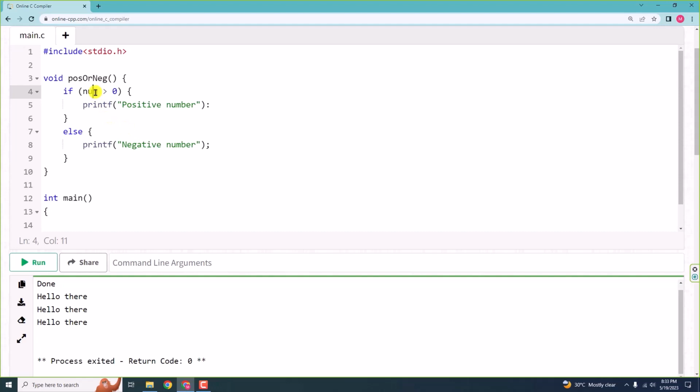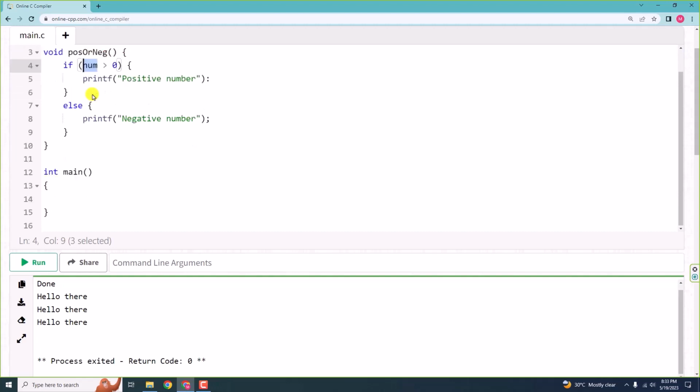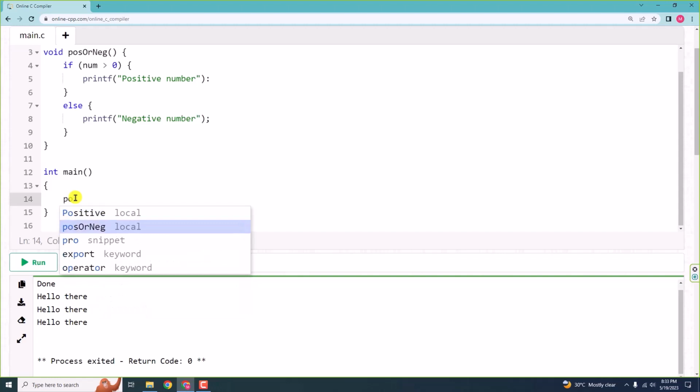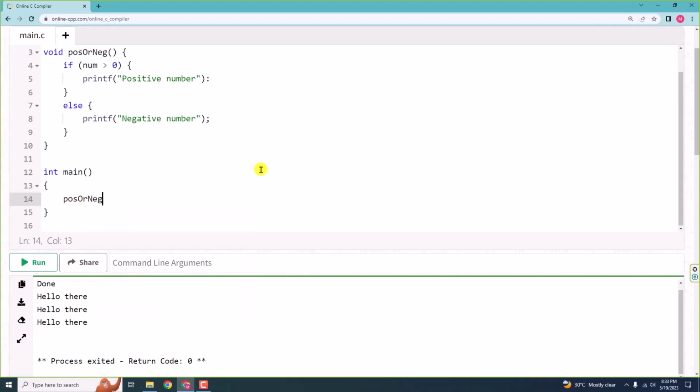Now what is this number? It is something that we should send. Okay, so let me here call the function. Function is positive or negative, correct? So this is how we call the function. To call the function we use the function name along with brackets. All right, and inside the brackets, we need to pass data. We need to pass data to the function.